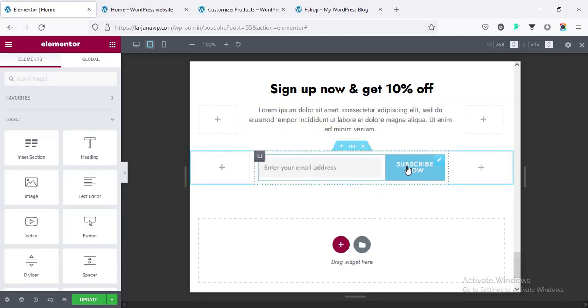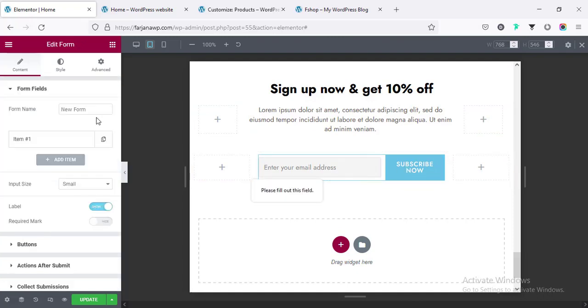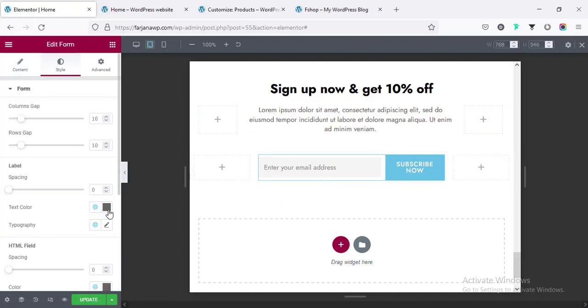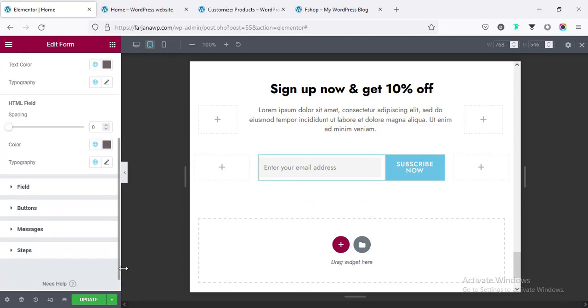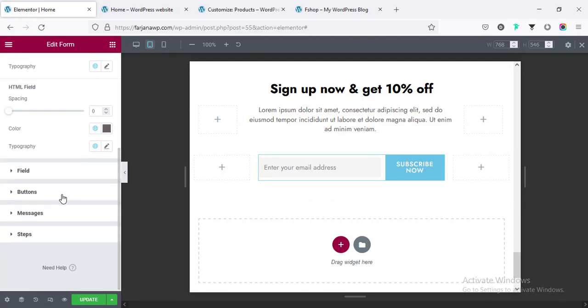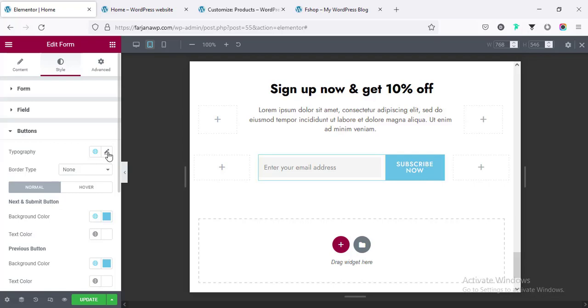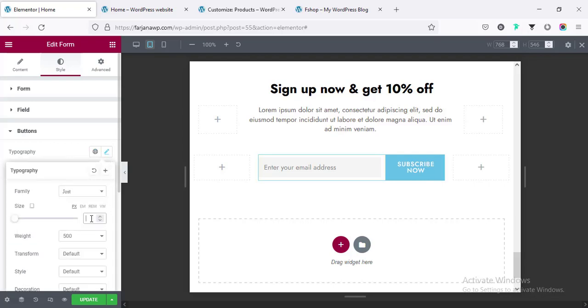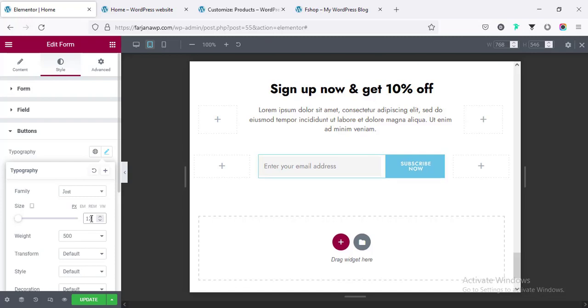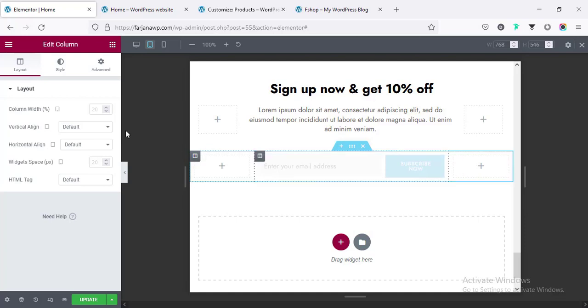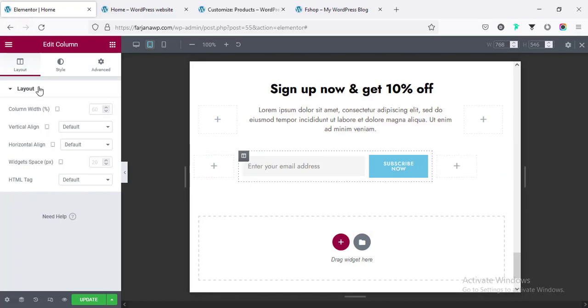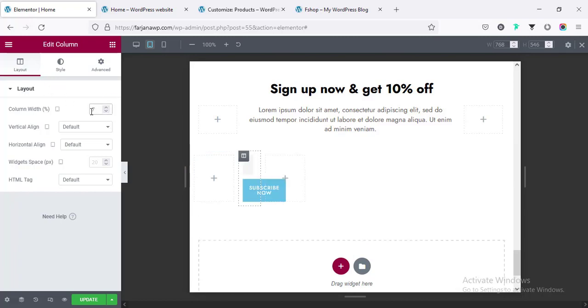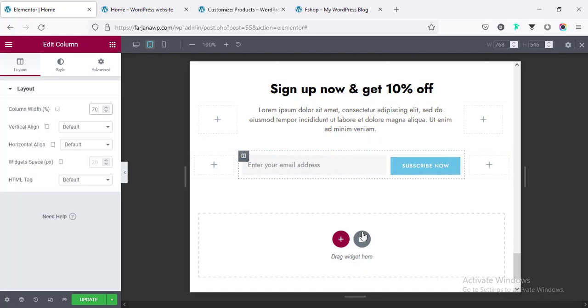And finally for this form, if I go here and going to style tab, we can change the font size for button. So going for the button and typography, we can make it to 22 or 12. And here we can decrease the width for the left and right column. We can make it to 15. And also for another one, 15, and I'm making it to 70. So it looks good now.